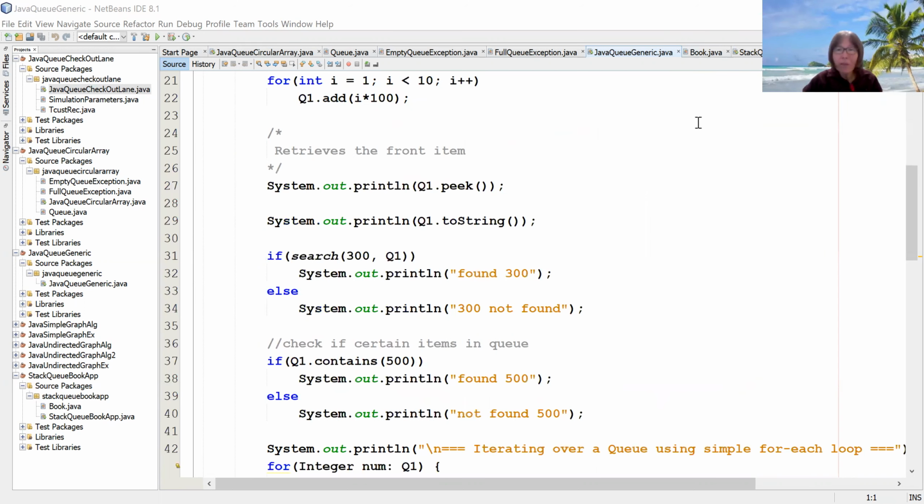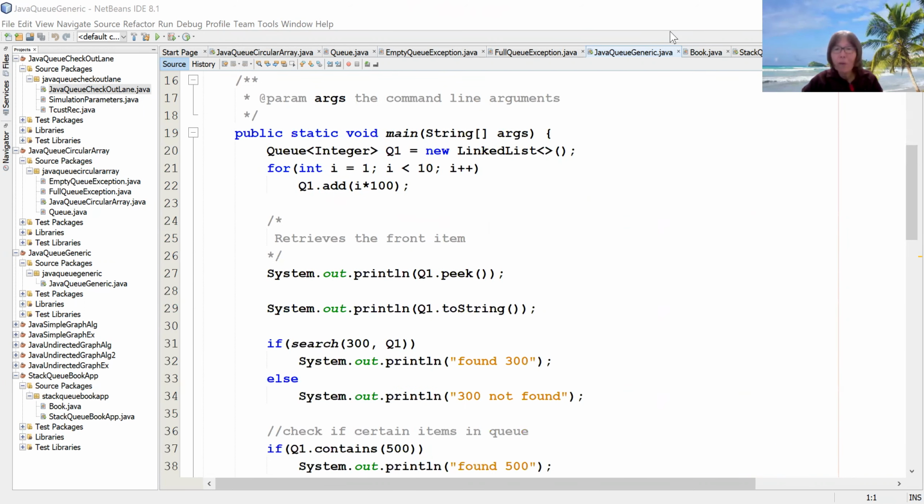And then, back here. Okay, if you want to get the front item, here is how you retrieve the front item. You call the operation called peek. Peek gives you the front item. And you can also call toString, so it also supports the toString operation.